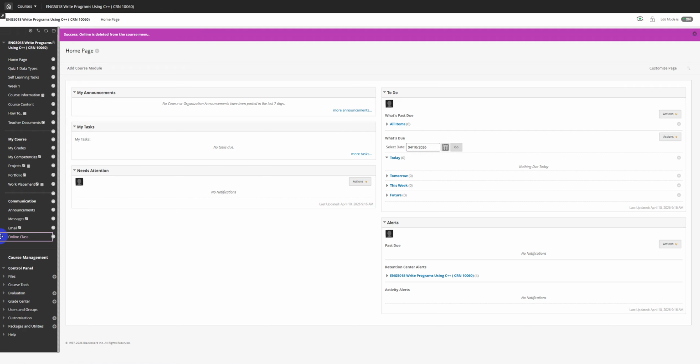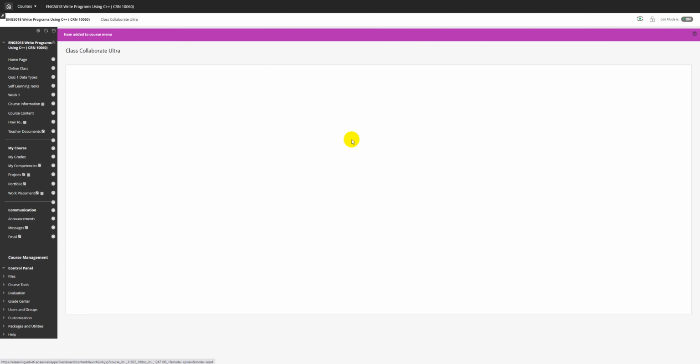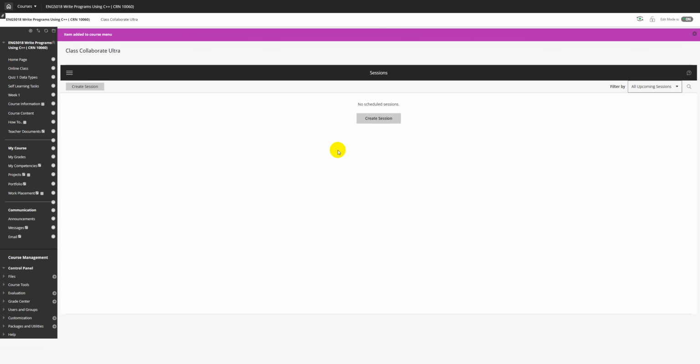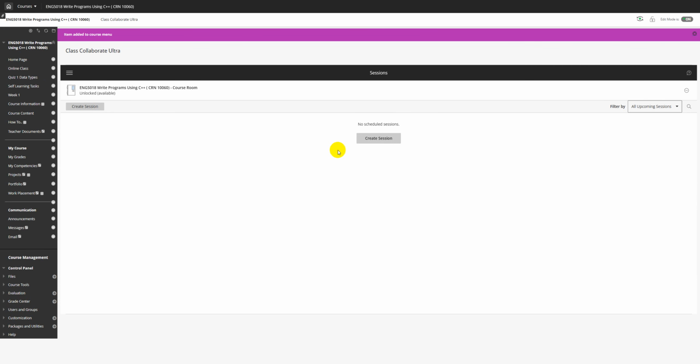We can move it up and down to rearrange the list of items in the panel. So I have moved it up. If we click now online class here, it will take us to the Collaborate Ultra where we can start, create sessions, make recordings, etc. I need just to highlight that this is a general room where all the students can access. We don't need to create it, it is already there and open.